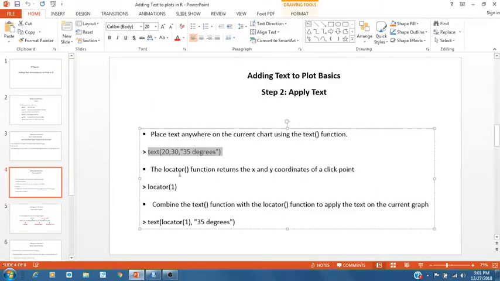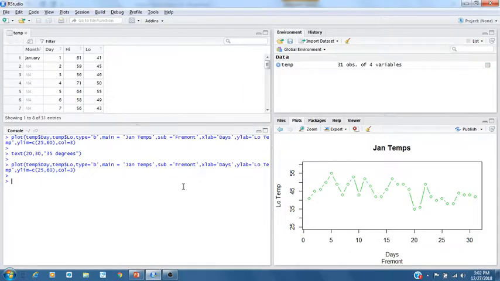Now, there's something called the locator function, which returns the X and Y coordinates of a click point. Now here's the syntax. You simply have the word locator, and to the right of it you have a numeric value 1, 2, 3, etc., which contains the number of times that you're going to click on the chart, and it'll supply then in return the X and Y coordinates. Let's do so. Let me click here, and it's applied the X and Y coordinates.